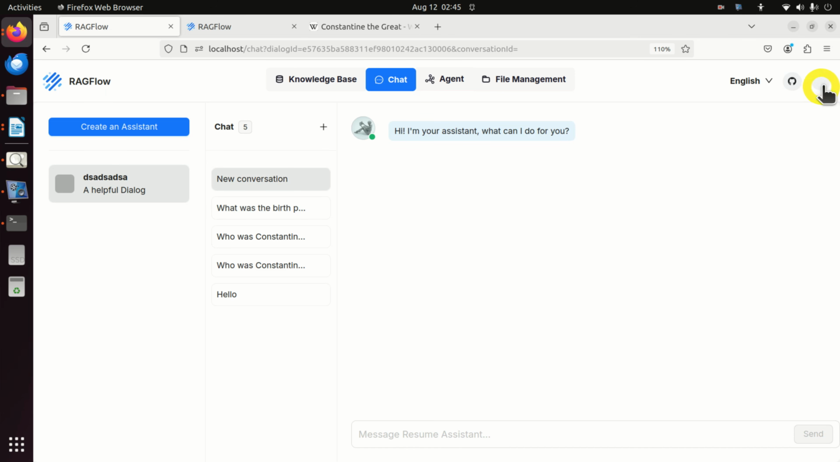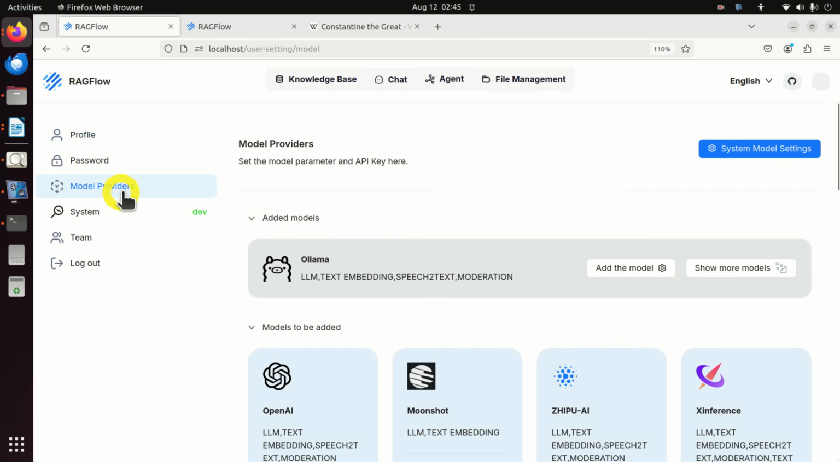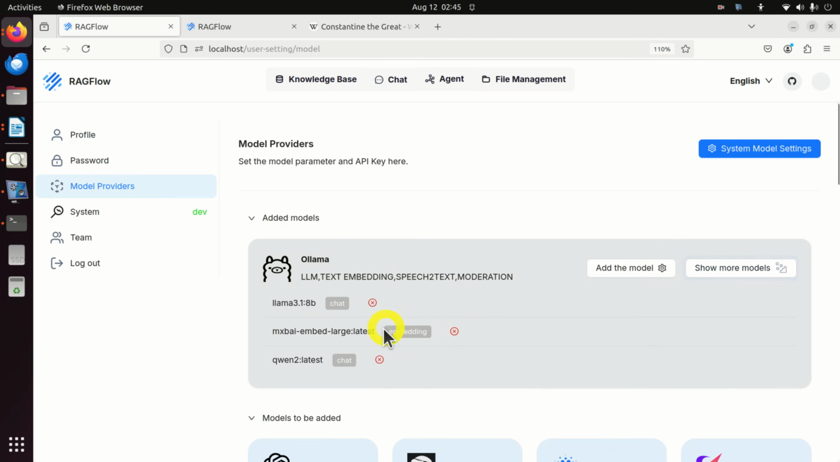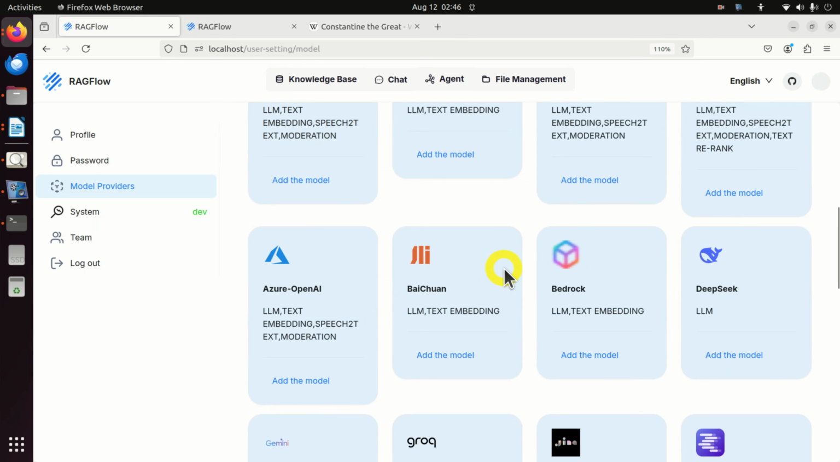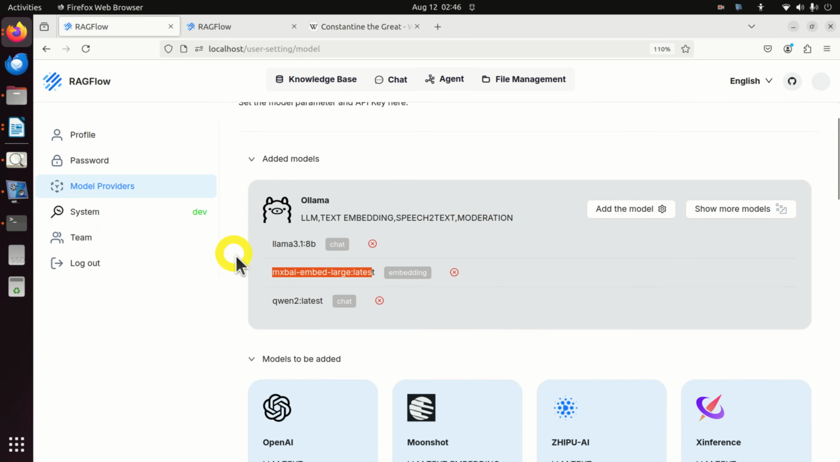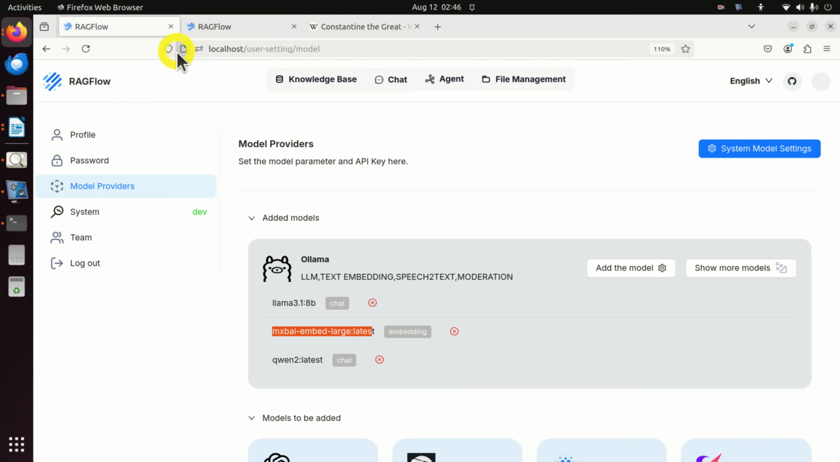Now, let's see what's happening behind the scene. Over here on model providers, I can click over here to show the models that are running. I'm using Llama 3.1 with 8 billion parameters to support my chat. Then I'm using this algorithm to support text embedding. And over here you can also add some other algorithms. However, most of the important algorithms can be run through Ollama. As you can see over here, everything is running on my local computer, and I'm running RAGFlow in my web browser.